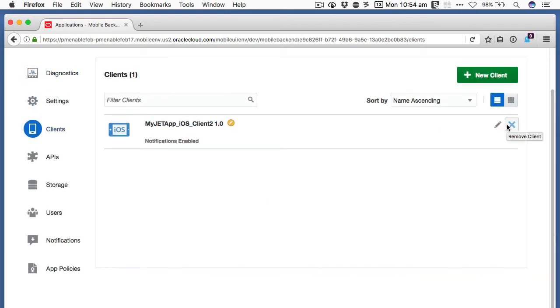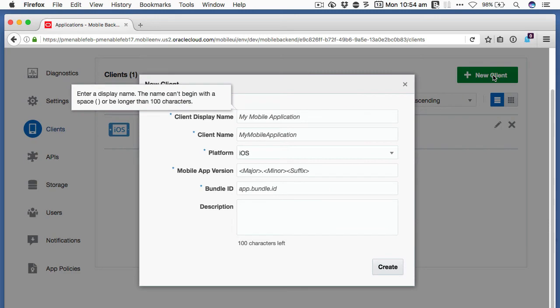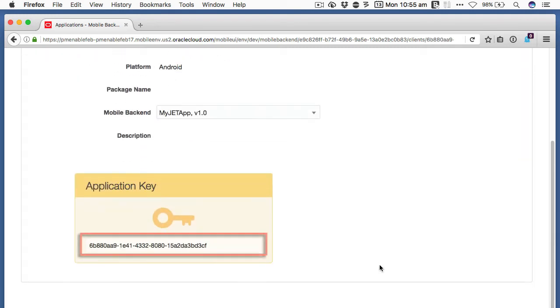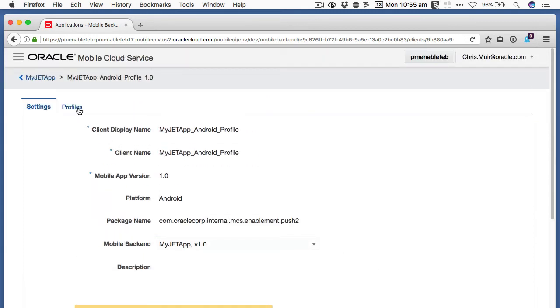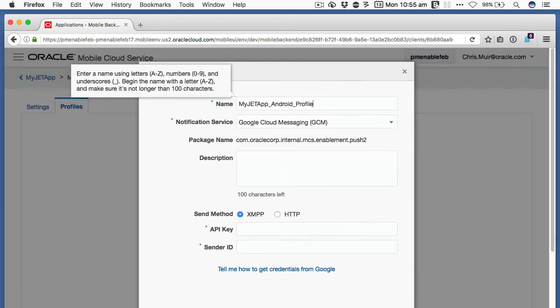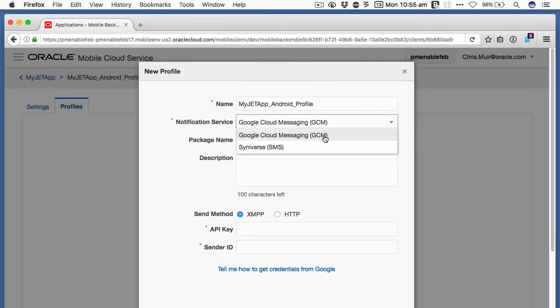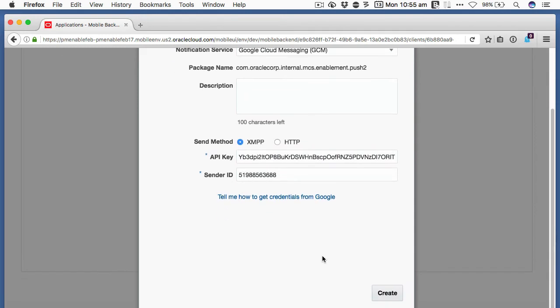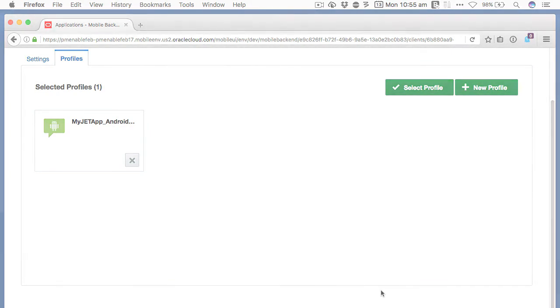Now let's take care of the Android client registration. In the MCS UI for the mobile backend, we'll again select client and add a new client, this time creating a client for Android. Once created, we'll copy down the Android application key. Next, we will then create a profile. Now note the options here say for Google Cloud Messaging, but this will also work for Firebase Cloud Messaging. We'll leave the default XMPP selected, then enter the API key and sender ID, which was the project number we copied down when we registered for FCM earlier. Once done, we save all our work.